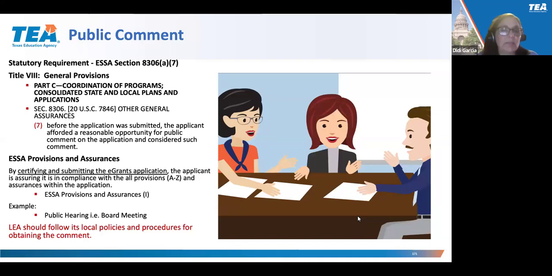It says that by certifying and submitting the e-grants application, the applicant is assuring it is in compliance with all provisions A through Z and assures within the application. That provision and assurance is letter I. An example of meeting this requirement is a public hearing. The most common public hearing we know about is the board meeting, but the LEA should follow its local policies and procedures for obtaining that comment.